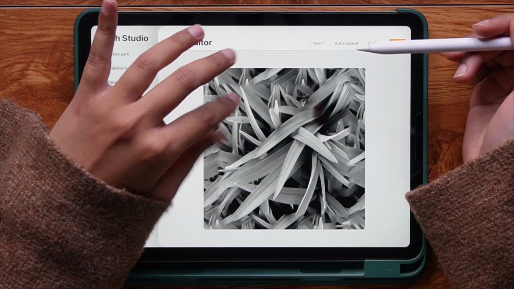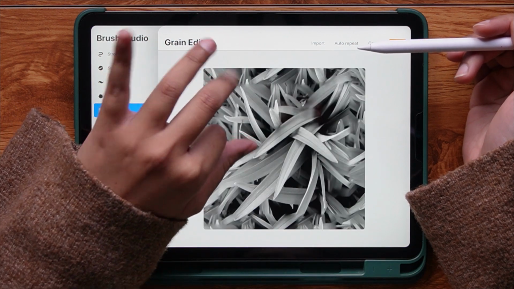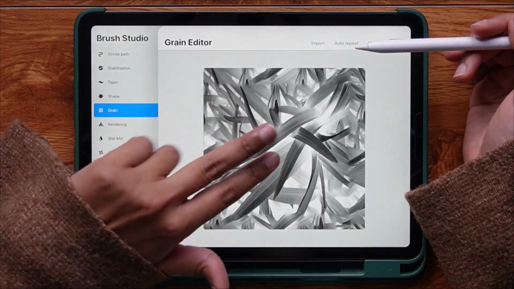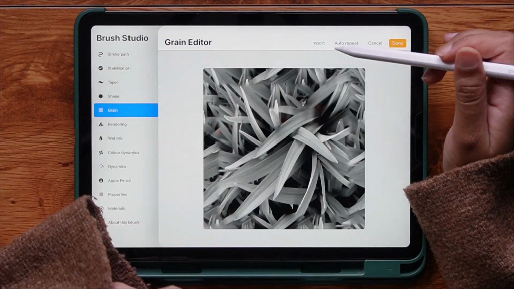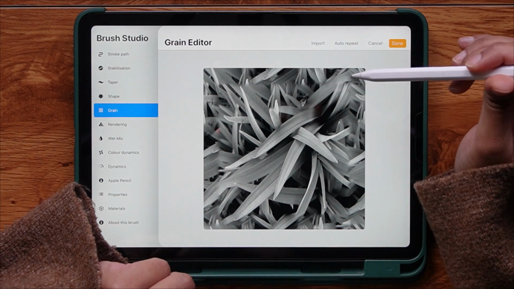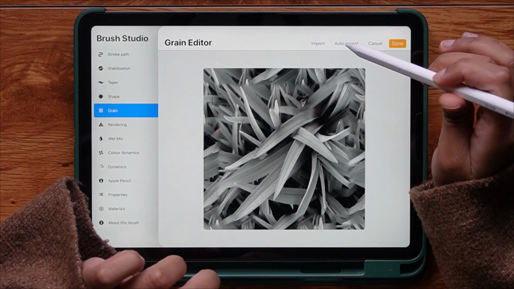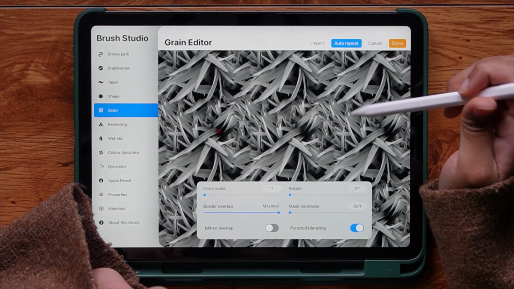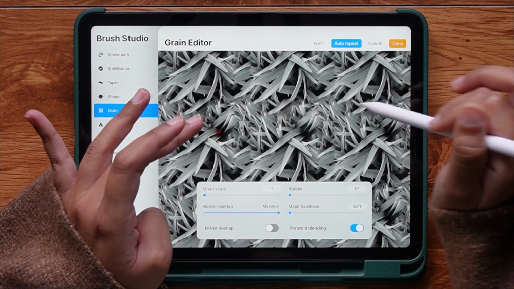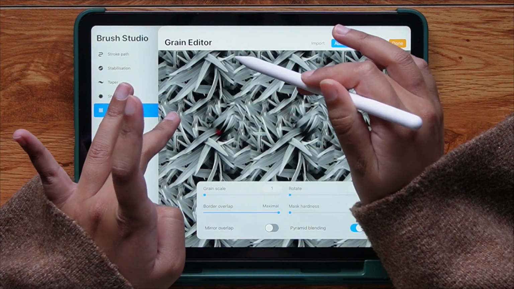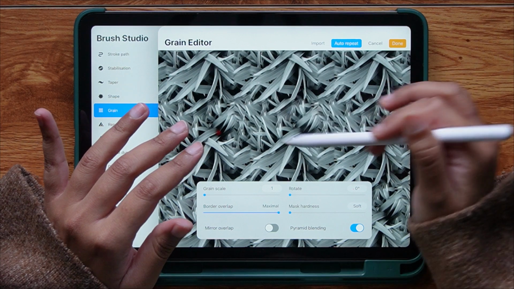As we learned in the previous video, rotating will allow you to rotate the source itself, and tapping with two of your fingers will allow you to import the image. You can see that there is an additional option here in the grain editor which was not there in the shape editor. This option is called auto repeat. If I click on auto repeat, it repeats this tile pattern. You can see that there's one tile over here and the same tile has been repeated. It gives that tile effect to your grain.